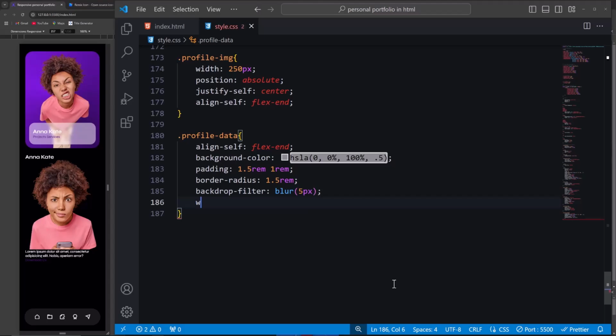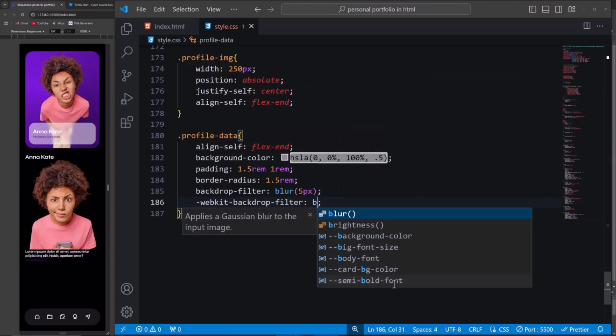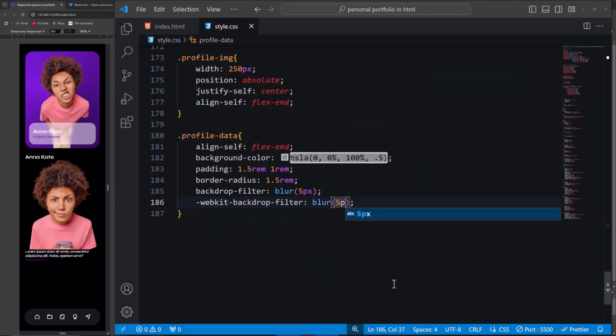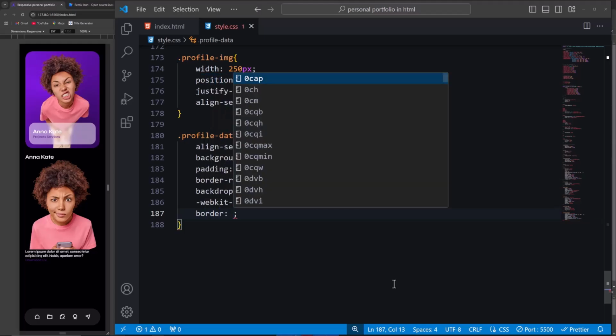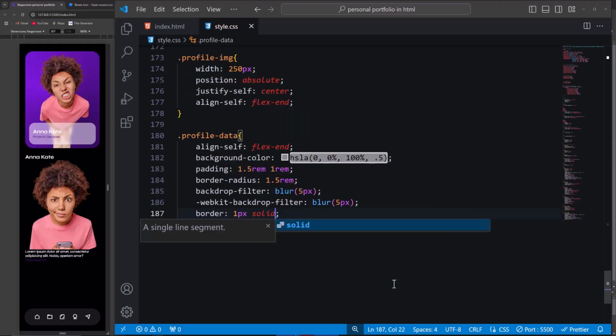container. We're also adding WebKit backdrop filter, blur 5 pixels. This is to ensure that the frosted effect works well across all browsers, including WebKit-based ones like Safari. Finally, add a border of 1 pixel solid of a color similar to the background color.